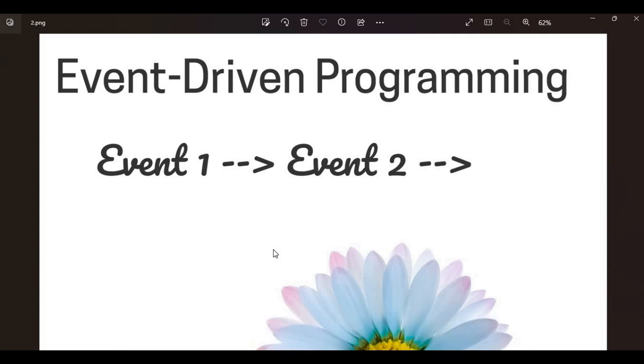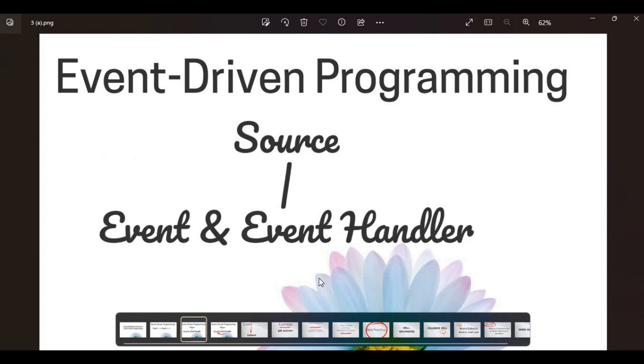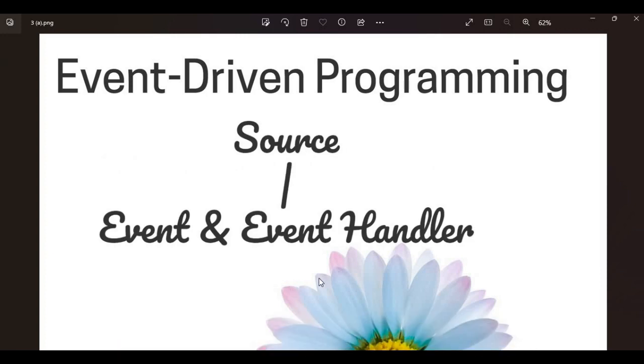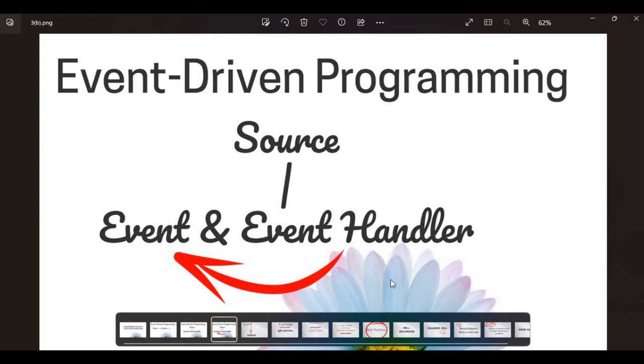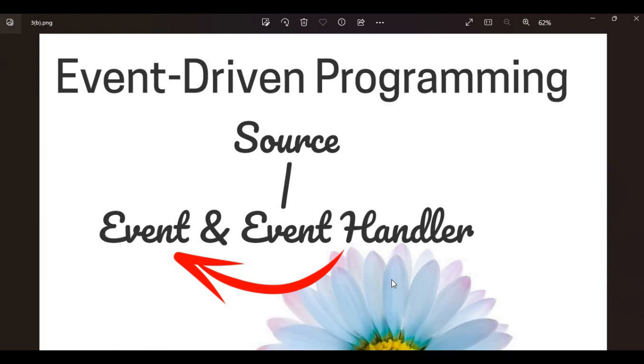Before we delve into callback functions, let's quickly review what event-driven programming is. Event-driven programming is a programming paradigm where the flow of the program is determined by events, such as user actions, sensor outputs, or messages from other programs. In event-driven programming, we have event sources that generate events and event listeners or handlers that respond to those events. And this is where callback functions come into play.